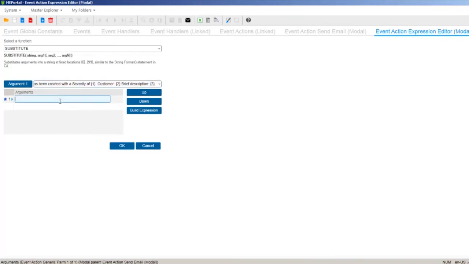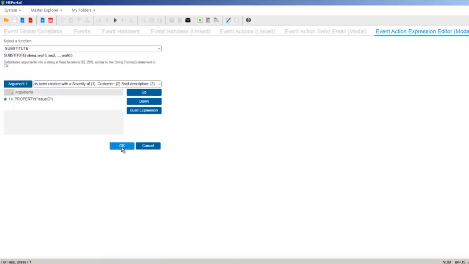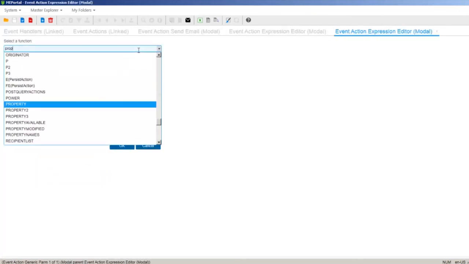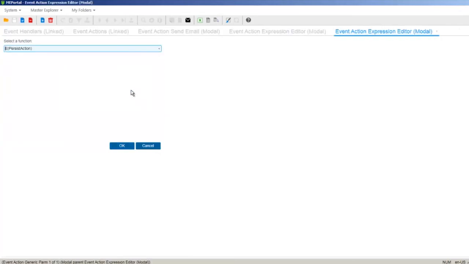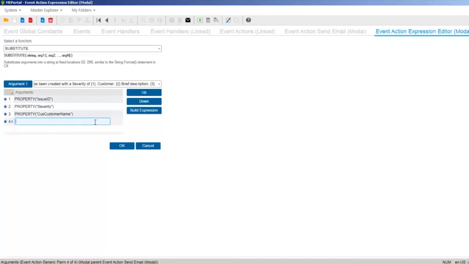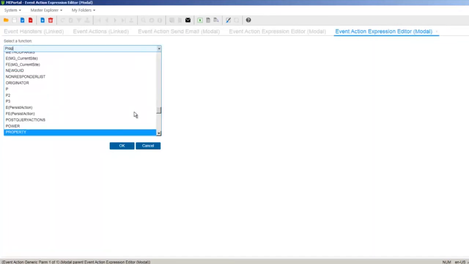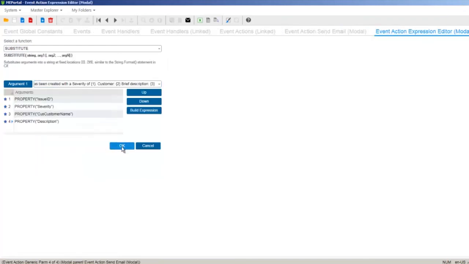We have 4 reference markers and curly brackets within our body, so we'll need to create 4 arguments. Click Build Expression, and we want to designate an IDEO property here. The first argument is the IDEO property Issue ID. The second is the IDEO property Severity. The third argument is the Customer Name IDEO property. And the fourth is the Description IDEO property. Click OK to get back to the Event Actions form and check our syntax.